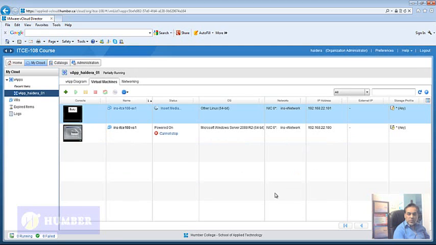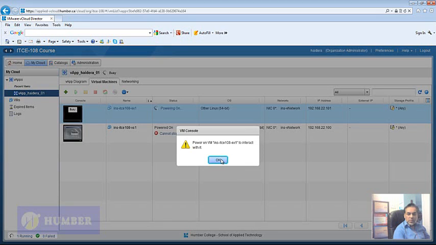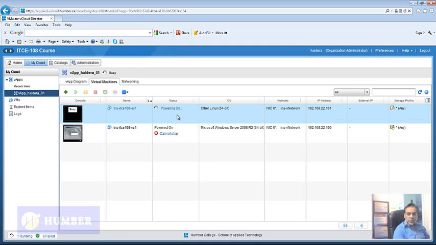I would just insert the CD, and it would take a few seconds. It is inserted, and then I would start the machine. While it is starting, I can click on this machine and it is powering on. So this is our EX1.